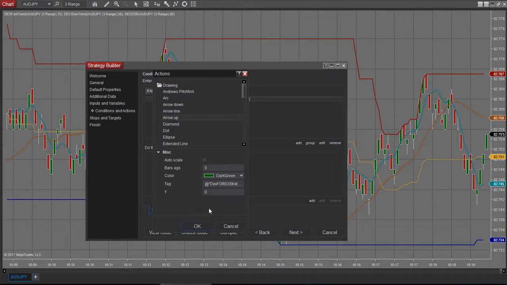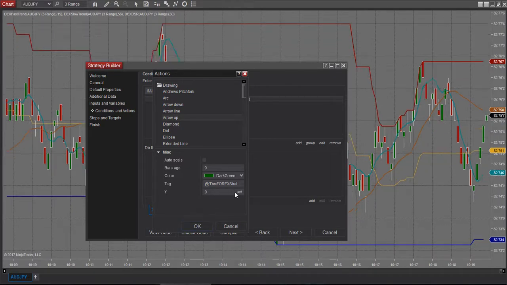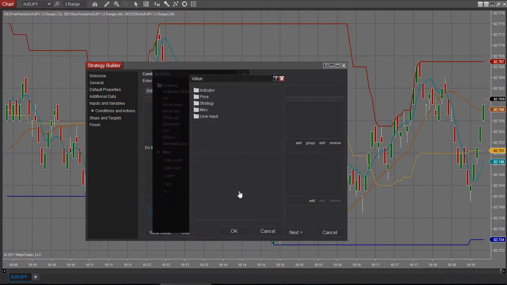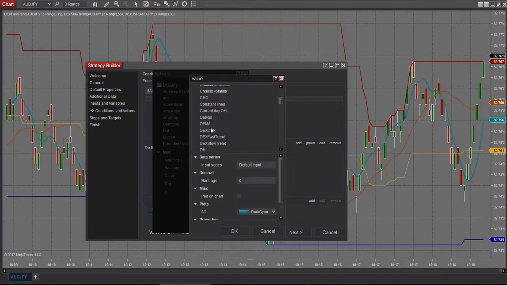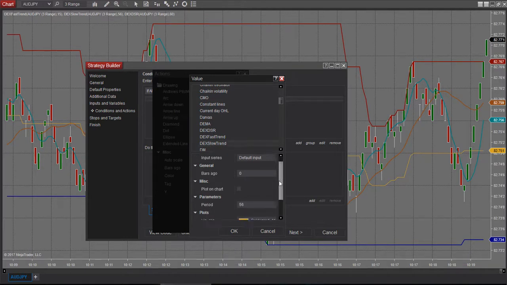Oh, I'm sorry. Now, one other thing you have to do, we have to tell it where to put the arrow. Where do we want it put? So we're going to click on the y-axis. That's what that means. And we're going to go to indicator, because we want it near the indicator we're using. And we're going to select the DEX slow trend. Okay, so it'll put it near that indicator.